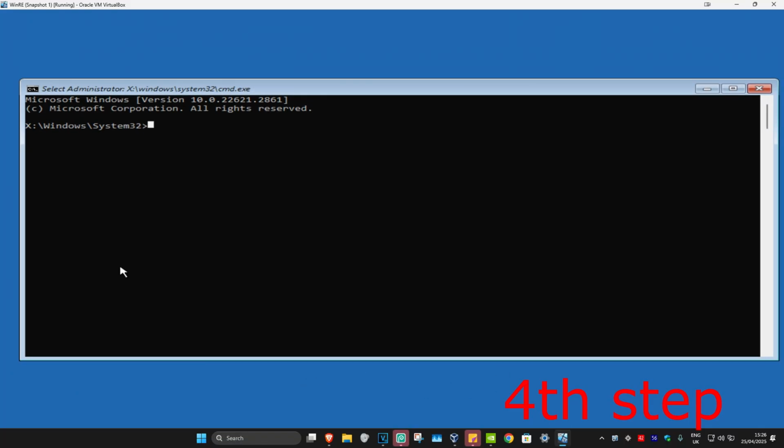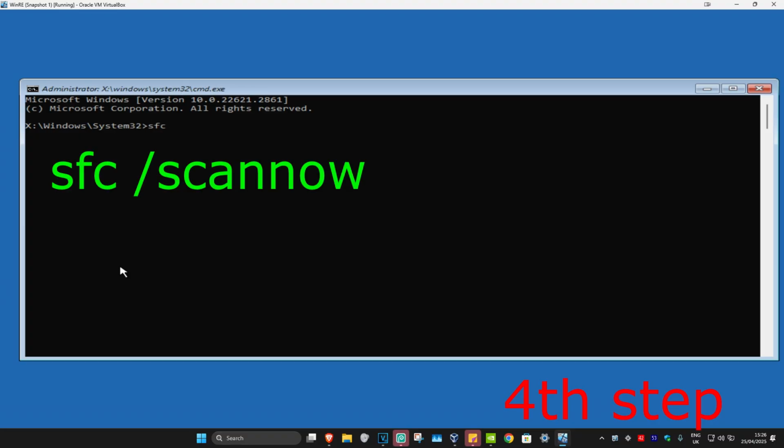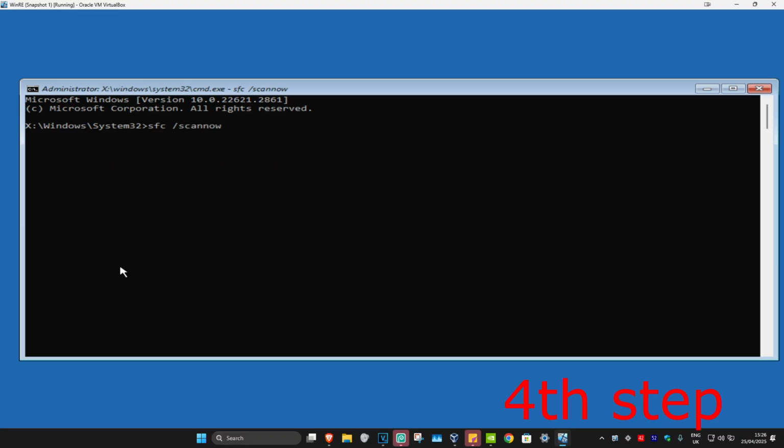And now once you're on this, you're going to type in SFC space /scannow and click on enter. Then you want to run this scan. Wait for this to load. I'm going to skip the video to when the scan will be fully completed.